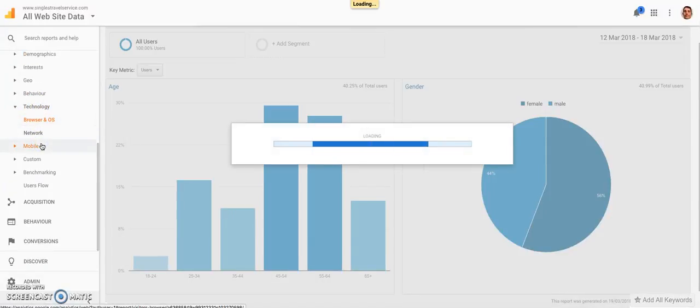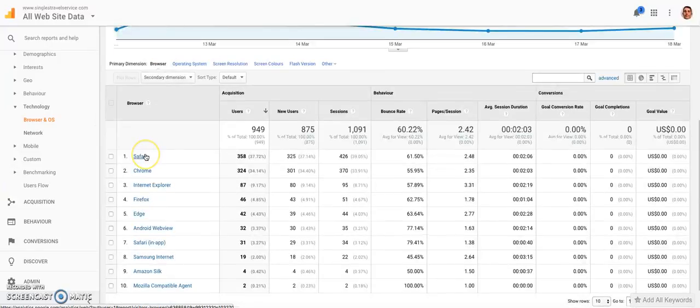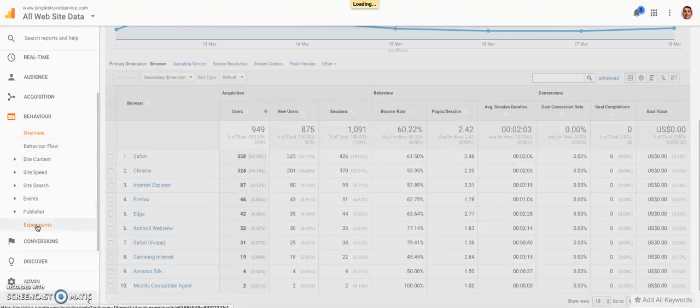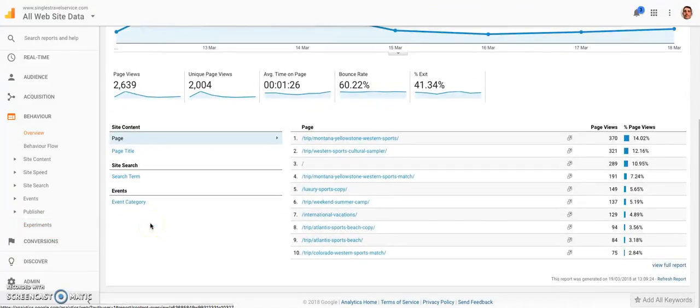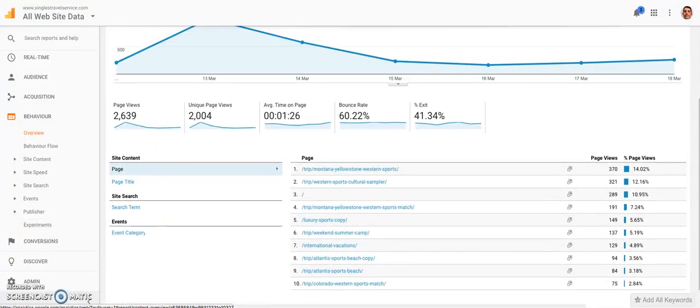You have a look at the browsers. More people are searching on Safari than Chrome. Like I said, there's a lot of relevant, valuable information that you can get from Google Analytics to see about your website and how it's performing.